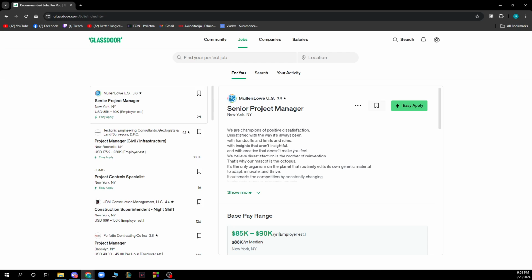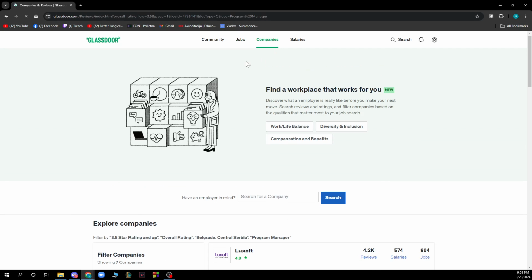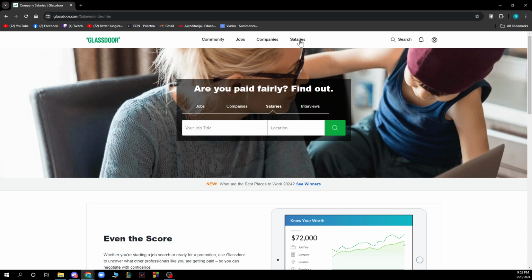So you just need to click on your define job here and the location, and then you need to click there and to find those jobs. Here we have the companies. Find a workplace that works for you. This is a new feature. If you have an employer in mind, you can search for a company by clicking here in the search bar. And we have the salaries, where you can see here, are you paid fairly? Find out. Click your job title here, put your location, and that's all.